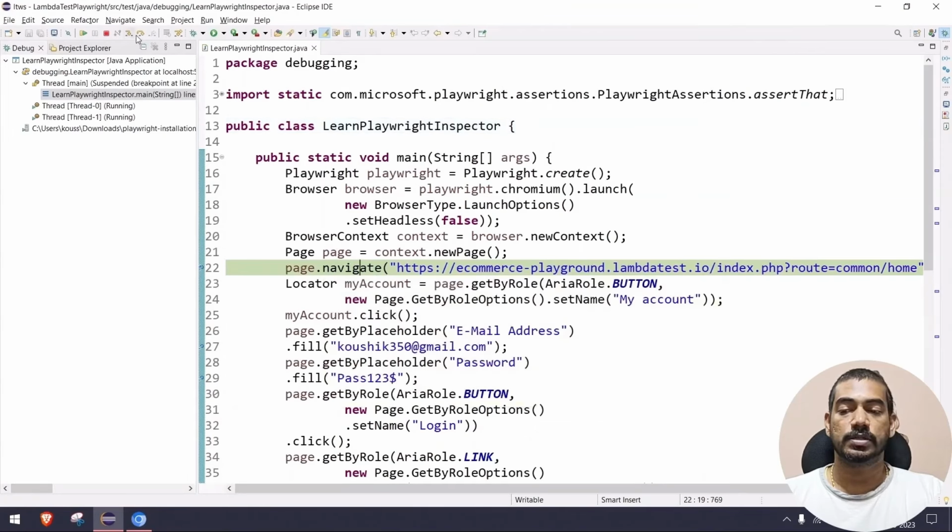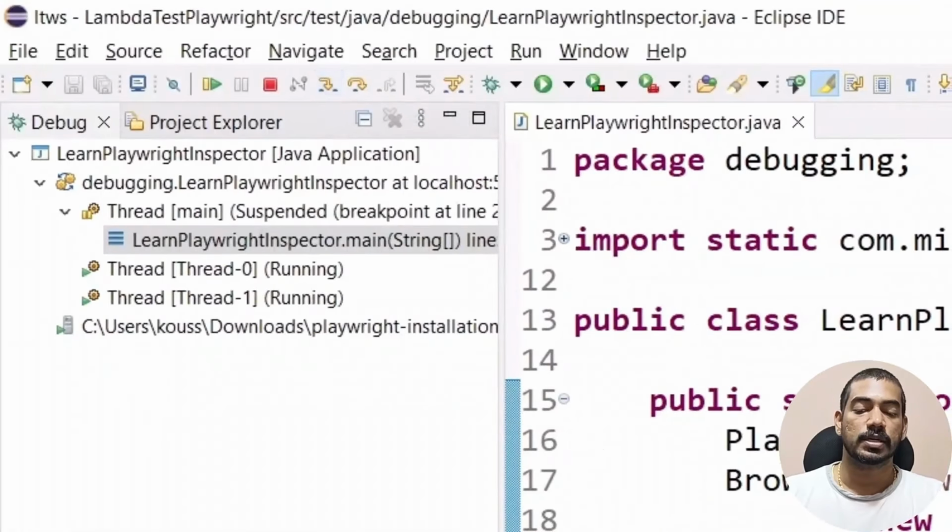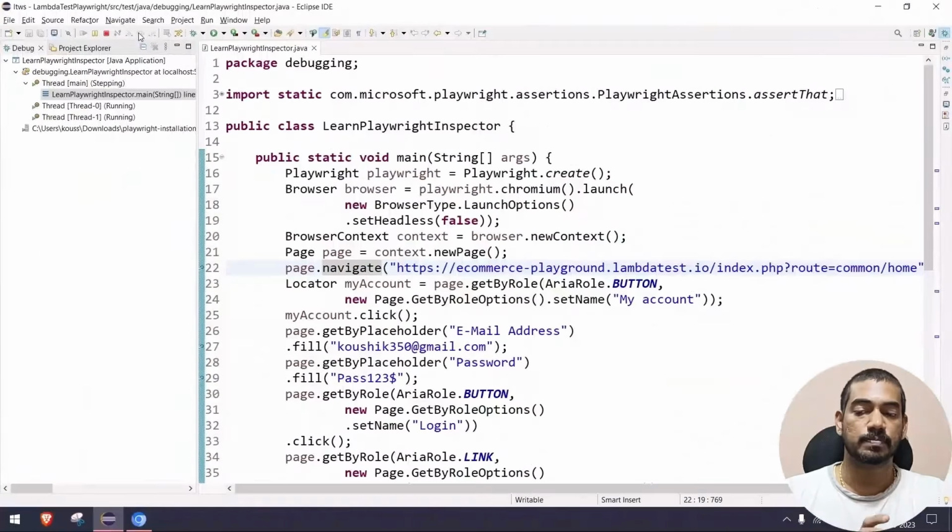If I click on step over, don't use step in, because that will basically go inside the method, and this is not our method, this is the Playwright method, so we might not understand all the code. I will suggest you use step over. But if you're using something like page object model and you want to see how it's going to react inside your methods, then you can obviously use step in. For Playwright default functions, just click on step over.